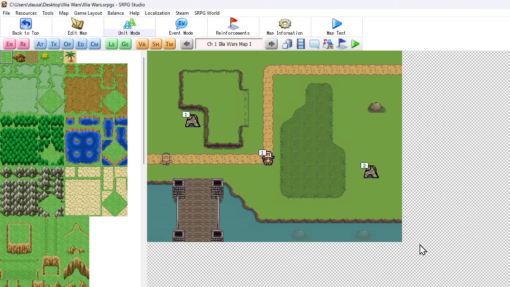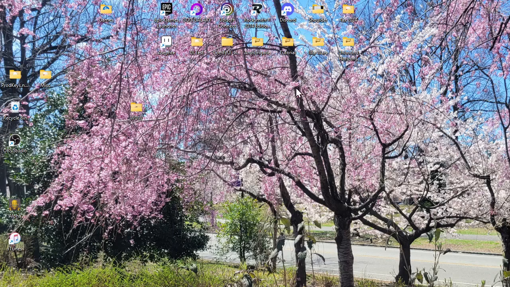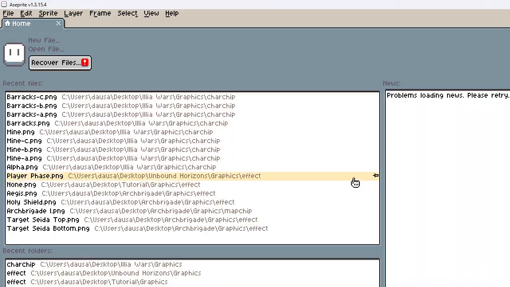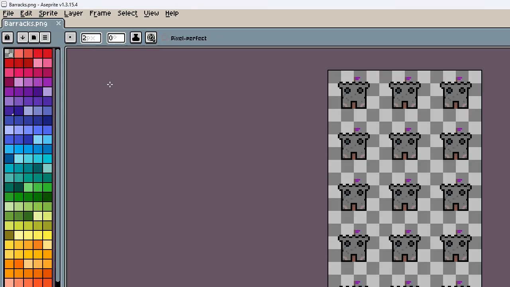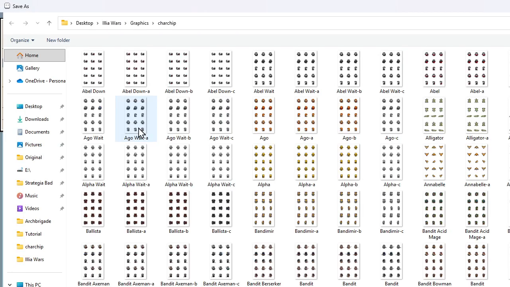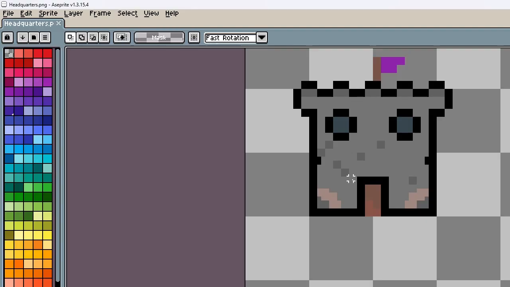Well, maybe we make a headquarters building. And that's what our headquarters building will do, is you can activate your CO power from it. So, save project. I gotta create a new building. Open our barracks. File, save as. Headquarters. I'm just gonna make this a little taller.